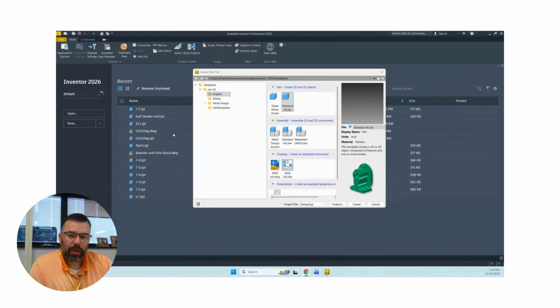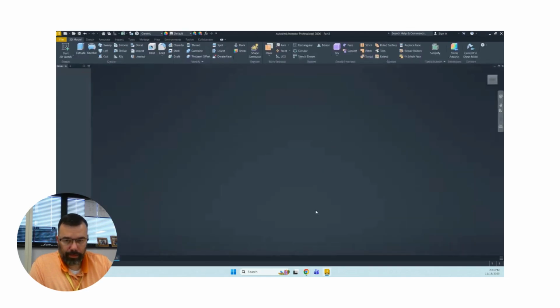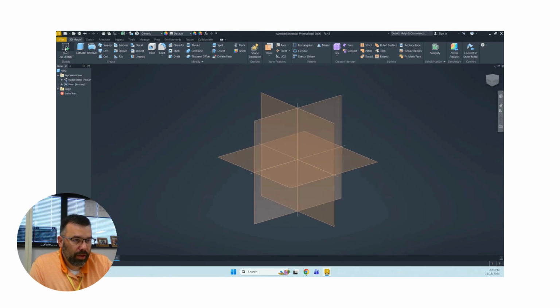So I have my Inventor program opened up here and I clicked on New, selected Standard English and then Standard and then Create. So we're going to start with a 2D drawing. We're going to draw the basic shape and then we will dimension it. So click on Start 2D Shape.